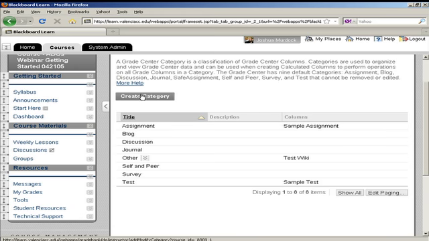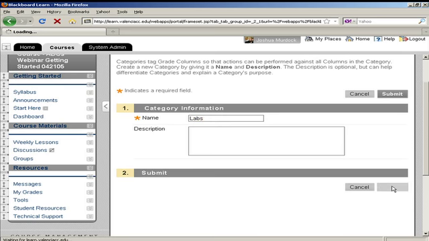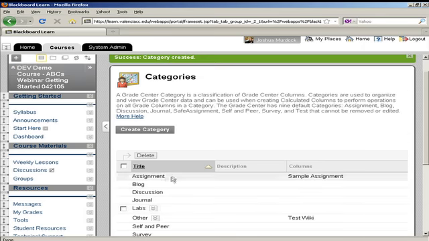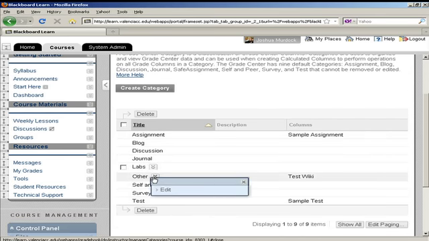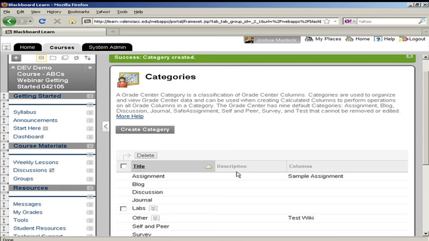I'm going to create a new category called labs. The easiest thing about it is you click create category, you type in what it's called, and click submit, and you are finished. Now notice the only ones that you can either edit or delete are the ones that are actually created by you, such as other and labs and things like that. You're not able to delete the assignments, blogs, discussions, those created automatically by Blackboard.